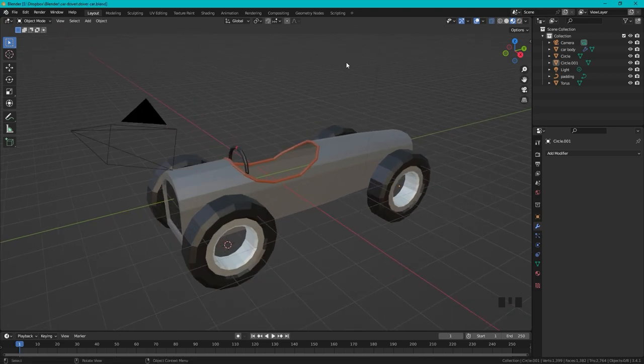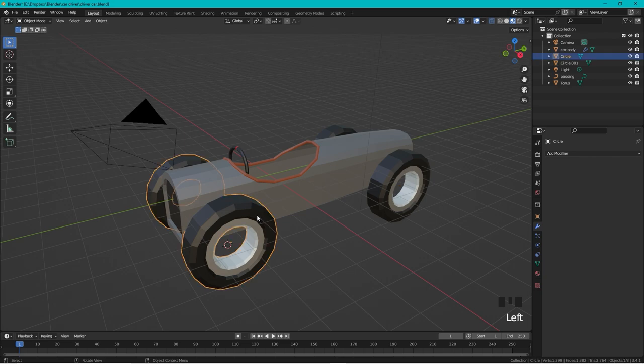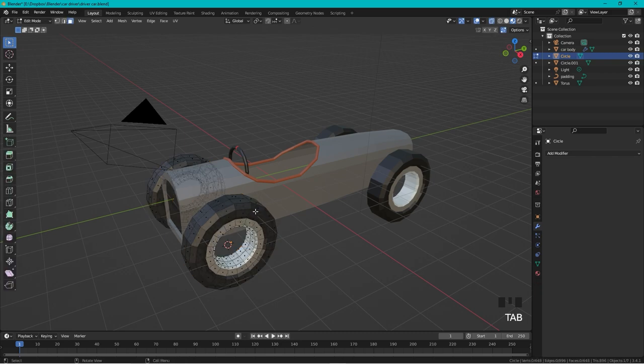Okay, so now we have the car, so let's animate it. We will do this with the help of something called drivers. So we start off by selecting the wheel, and there are two wheels, so we need to separate them. We tab into edit mode, press P, and separate by loose parts.